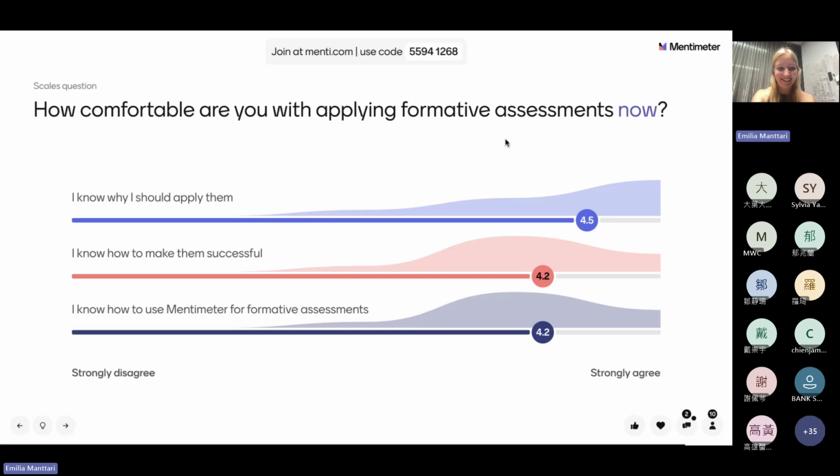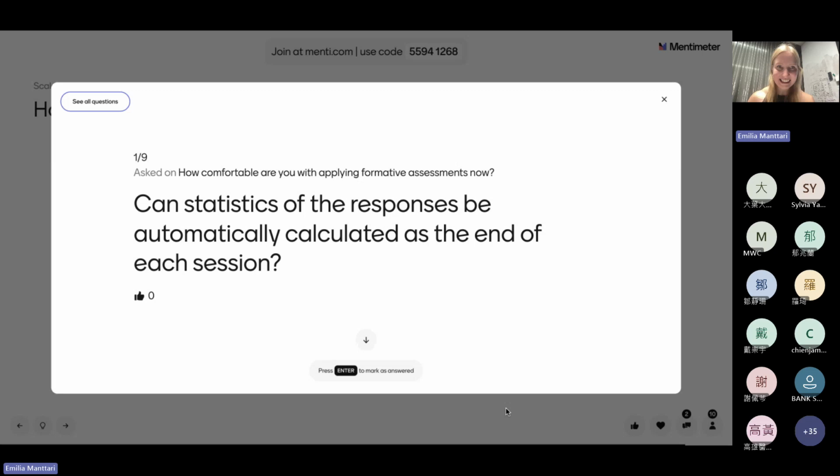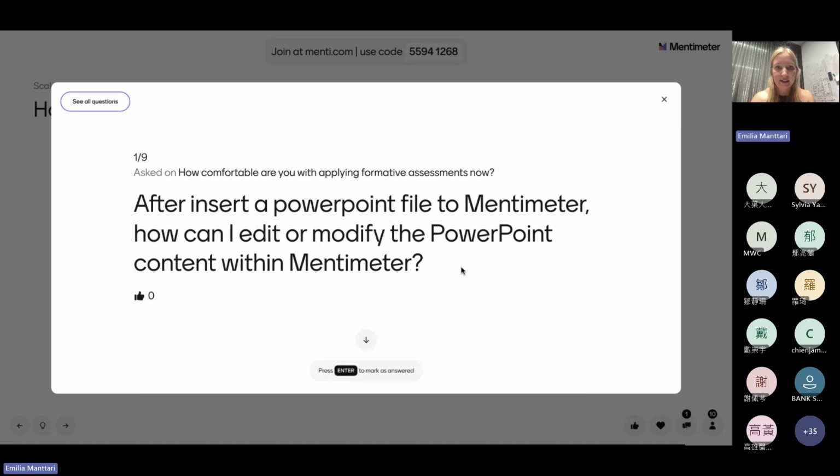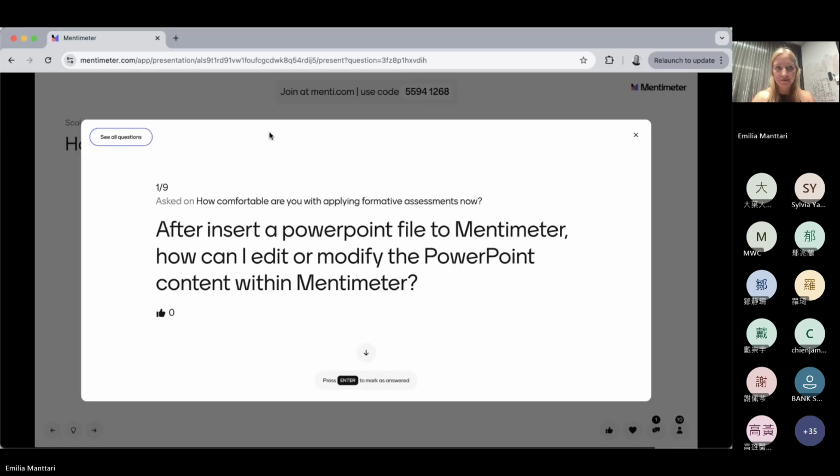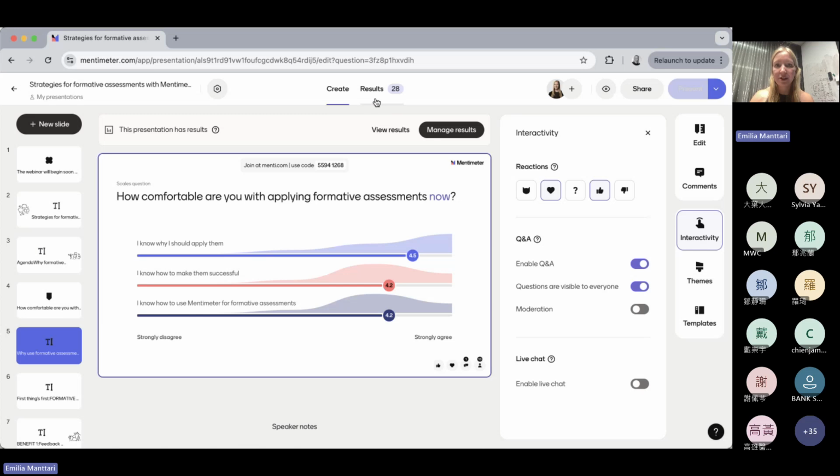We now have a couple more questions, so let me go ahead and check those out as well. Can statistics of the responses be automatically calculated at the end of each session? Yeah, that's actually a really great question as well. So yes, there are a couple of different ways. Let me go to the edit view so we can go back to the results here.